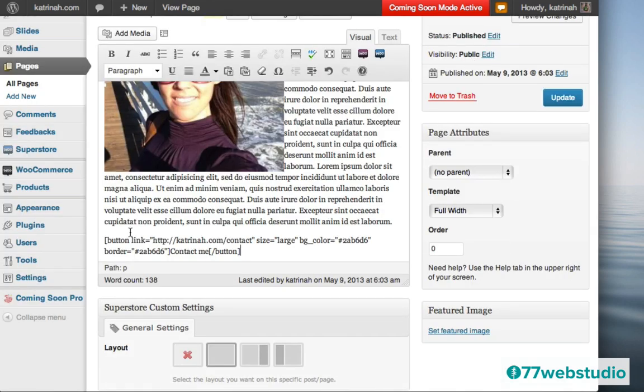So WordPress is really great like that. You just add in your different settings you like, and then WordPress will automatically generate the code needed to make that button happen, which is really great. So you don't need to know any code.